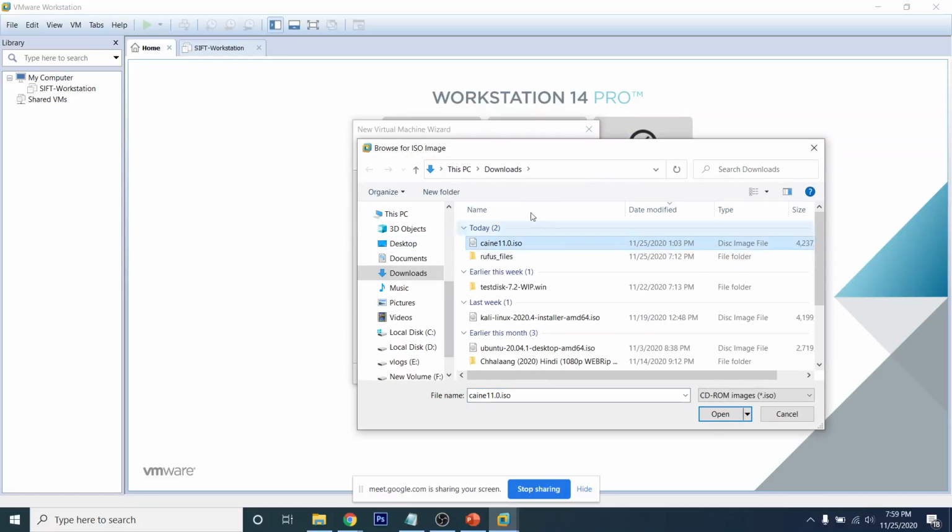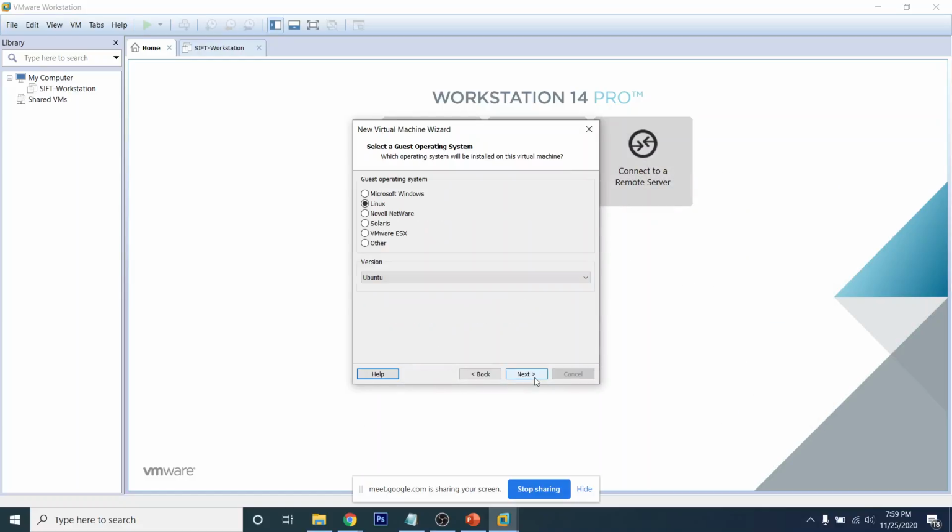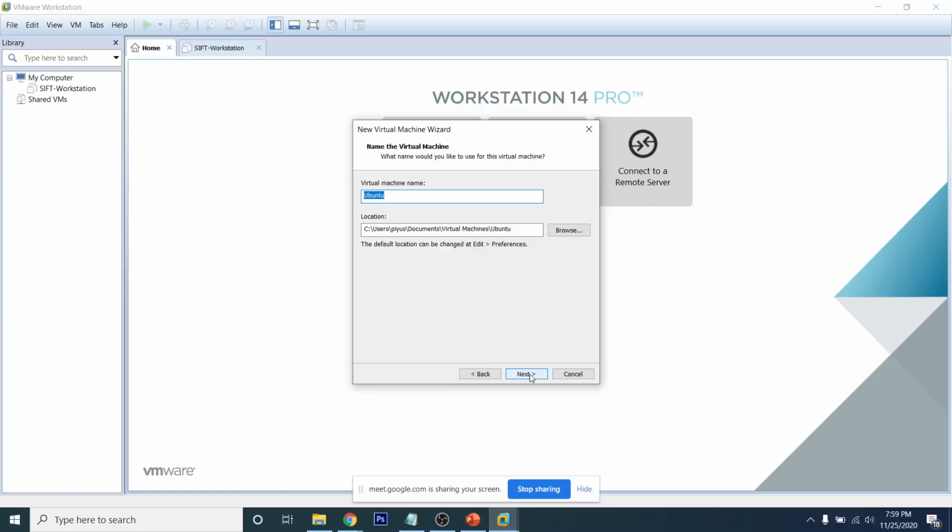Now you can see our file is not here because I am running it live. So I will click on next. It is based on Linux Ubuntu. I will click on next.